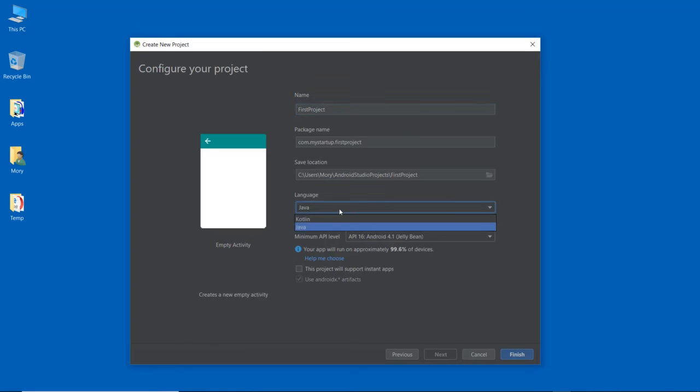Then we have the language. So as of now, we've got the Kotlin and the Java programming language in order to program Android applications. For this course, we're going to use Java. And the minimum API level is API 16, Android 4.1 Jelly Bean.